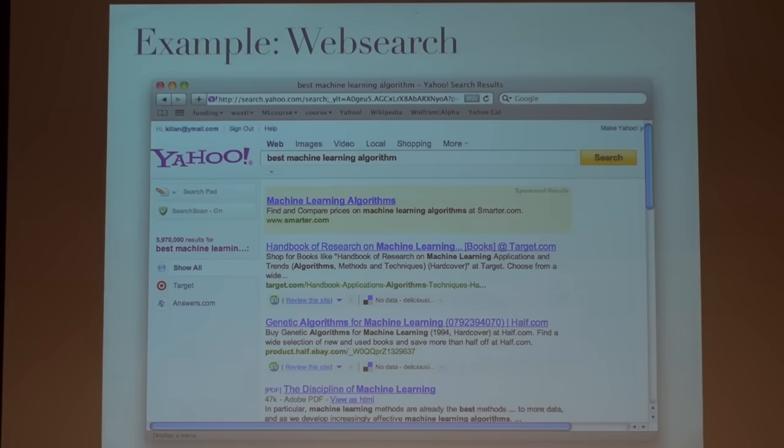Search engines, for example, are a completely ridiculous problem. We have billions of web pages, and you type in 3 words, and you expect, based on these 3 words, that the search engine knows which one of these billions of web pages you want. Clearly, that cannot work. But it does. How does it work?